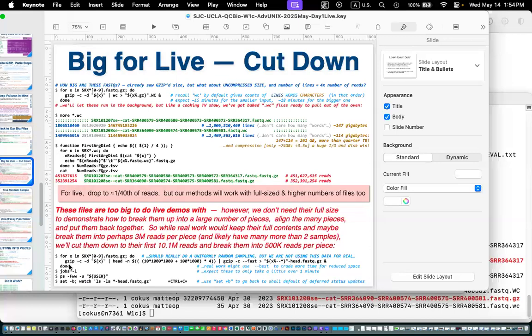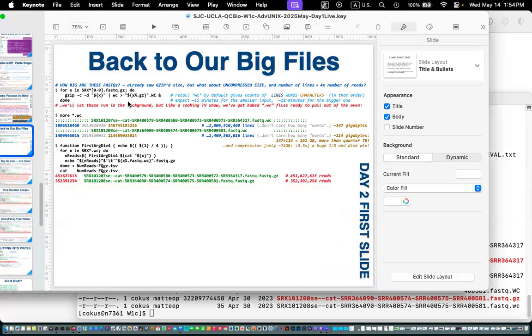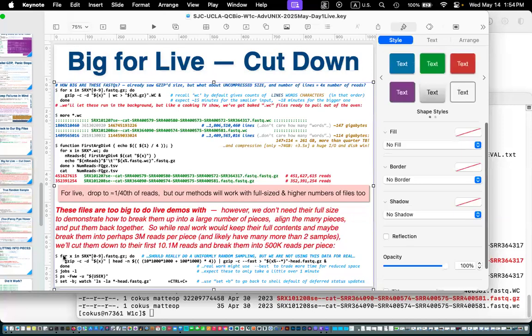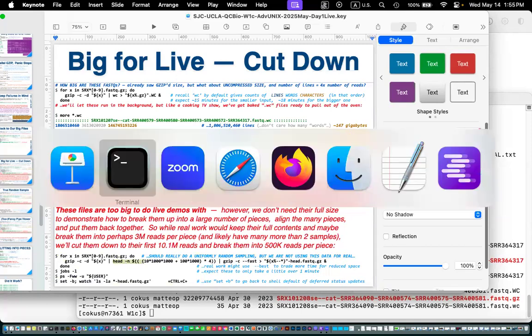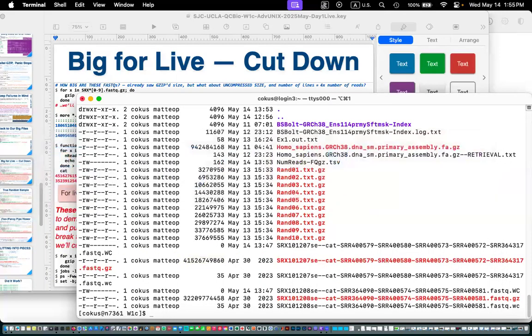Okay, so we did the top half of this slide. That's the previous slide. We're working on the bottom half now. The bottom half is just to cut down the files to the first 10.1 million reads each. So what we do is we loop over the two gzip files, the two big guys. We uncompress them into plain text uncompressed form. And then the head command from earlier, workshop 1A, I think you probably cover the head. Head just gives you the top of a file, right?